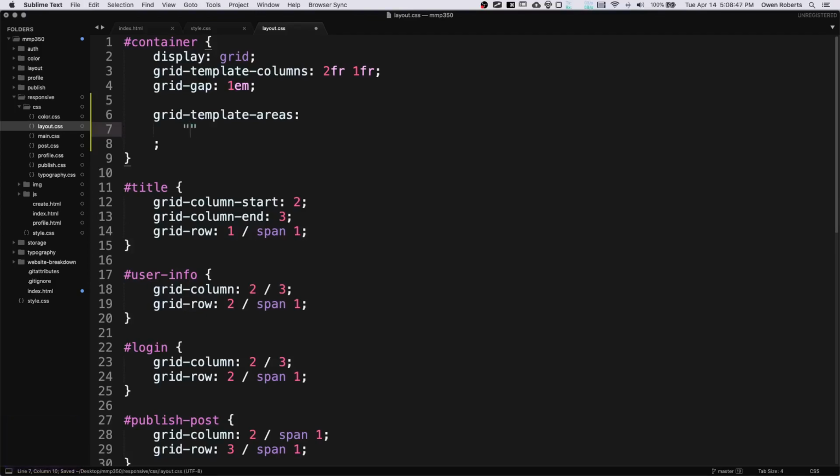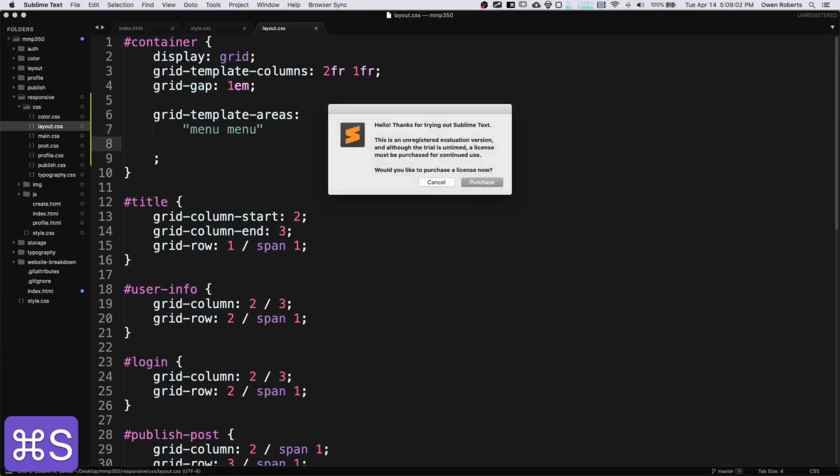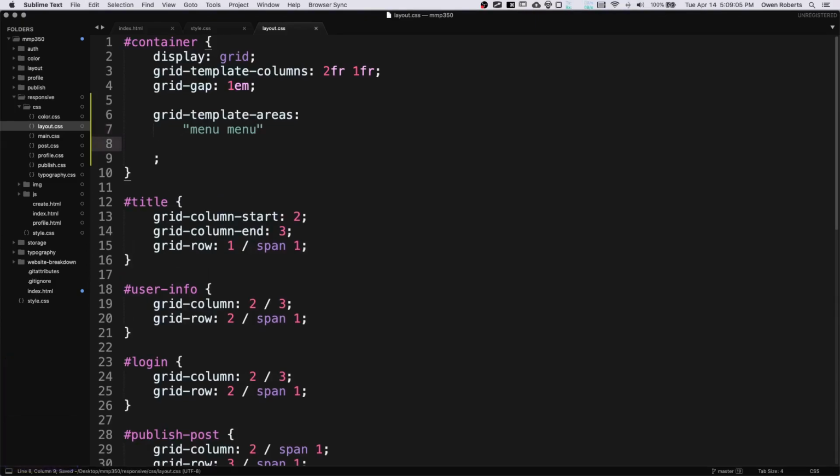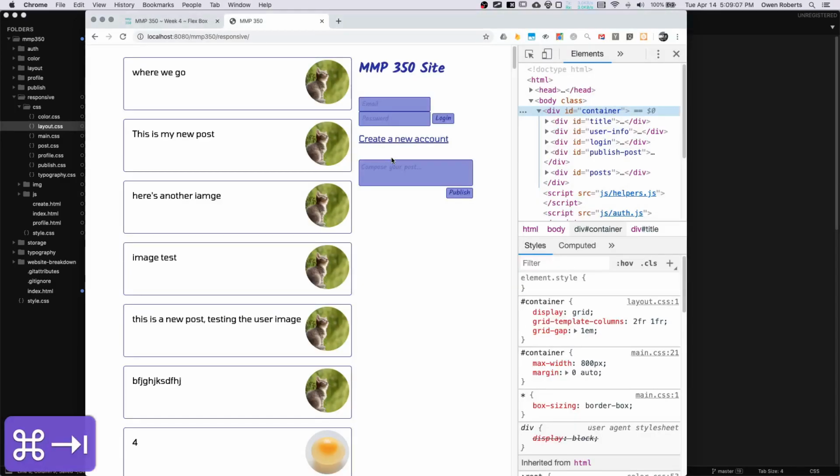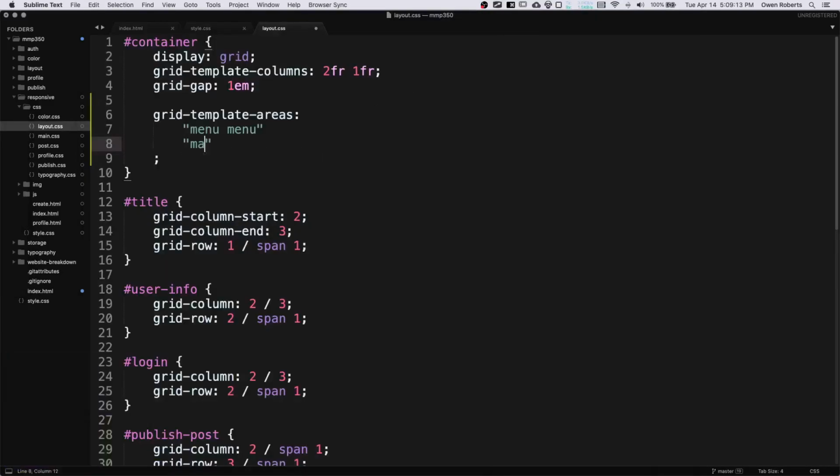For each area, we have two columns. We have this 2 fraction column and this 1 fraction column. So we need to have 2 columns in each row of our template. The top row is just going to be the menu. So do menu twice. That'll fill up the whole top row. And then for the second row, we'll start our main content here, and then we'll use the title right there. So I'm going to say main content.